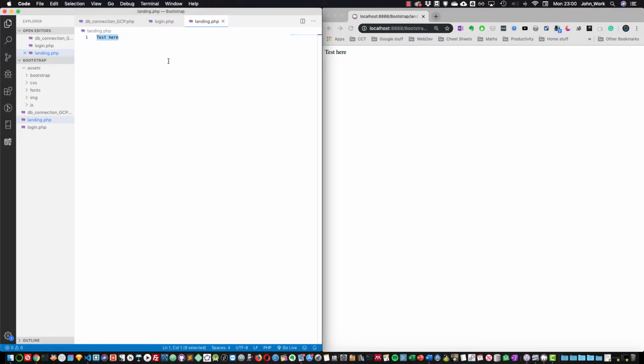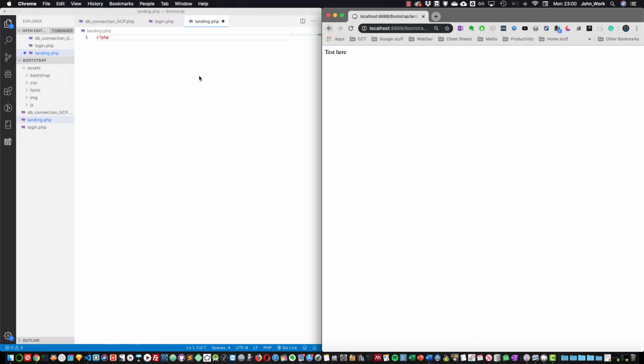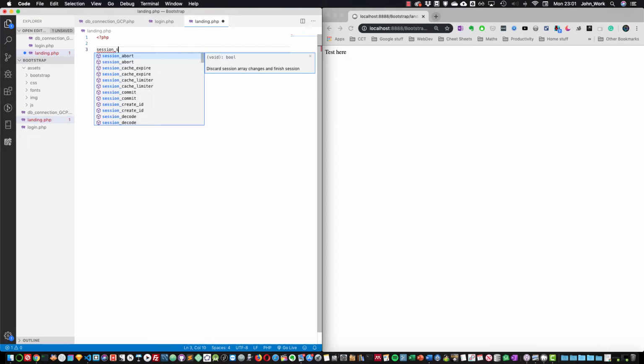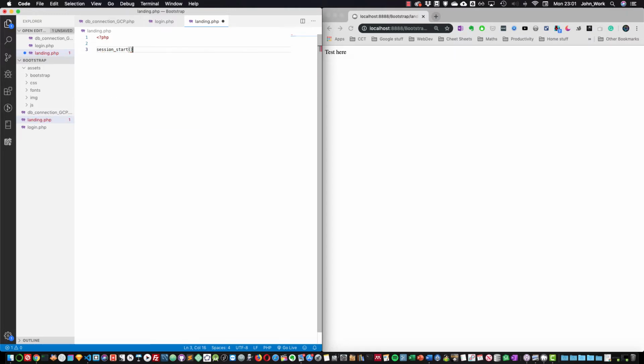So the idea behind sessions is to keep track of who's logged in. We want to create a landing page that, when we try to visit it, essentially doesn't allow us to access that page. So the first thing we need to do is start a session, like so. Session start.